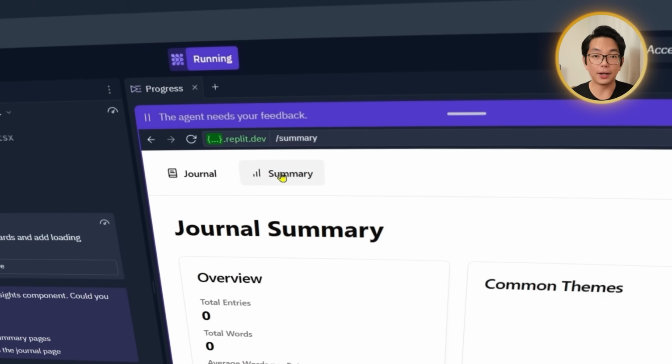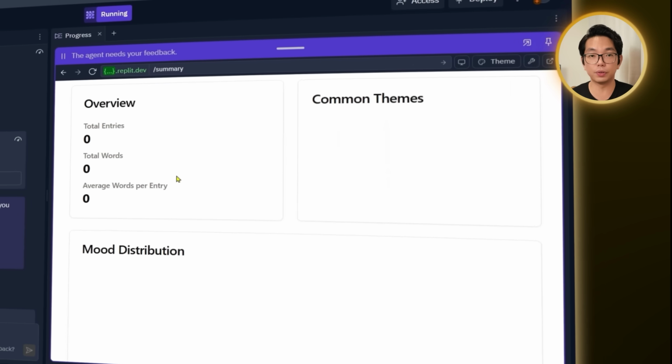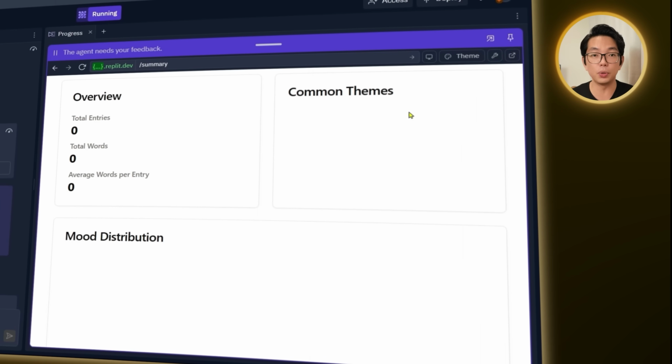Now, as you can see, it added a new summary tab that shows overview, common themes, and mood distribution. All right, now let's have an example.